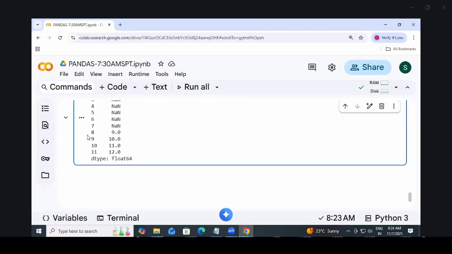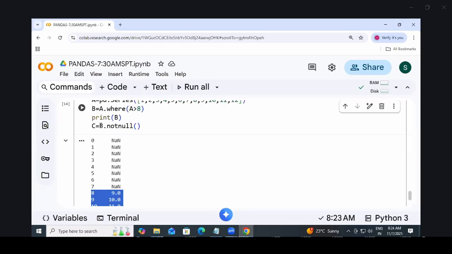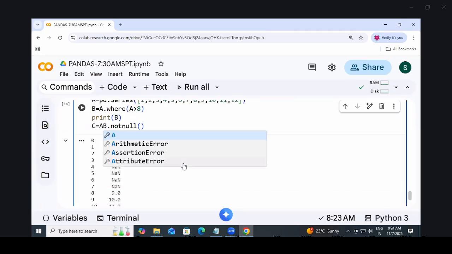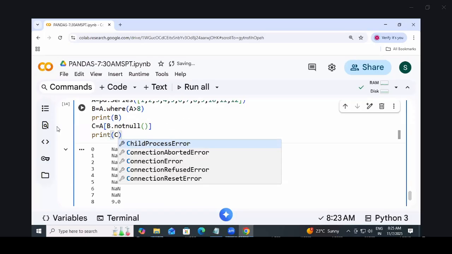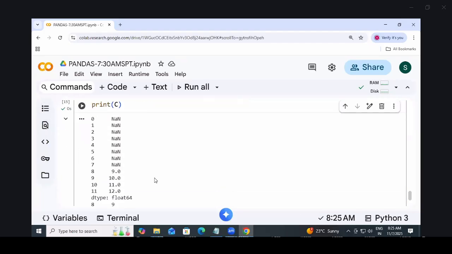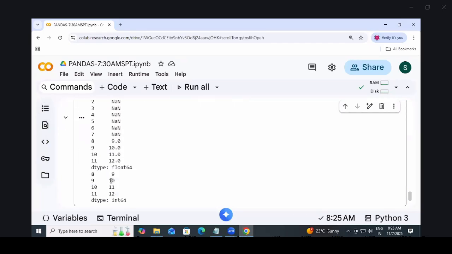But I want to retrieve only which values? 9, 10, 11, and what? 12. Then what will I do? B of B dot not null. If I'm saying B of B dot not null, what does it return? Only the values which are greater than 8. If I say print C, you can see only the values which are greater than 8: 9, 10, 11, and 12.